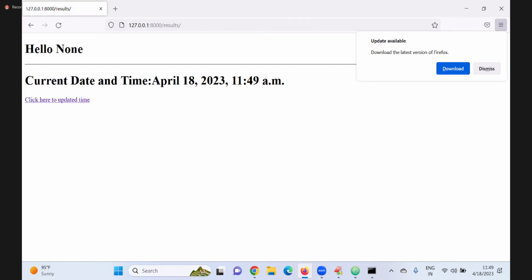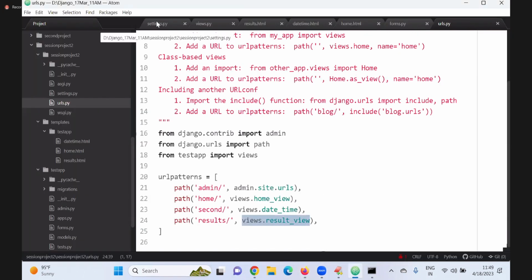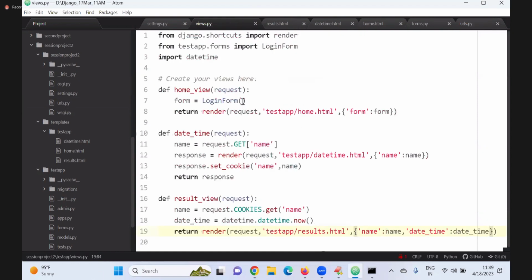If you are not providing anything, what is the display name? None, because it's the first request. Directly I'm asking, it is asking to get the name. Name is not there. Sorry, boss. Once the name is not available, what is the value it gets by default? None only. So this is called how a session is managed by the cookies.